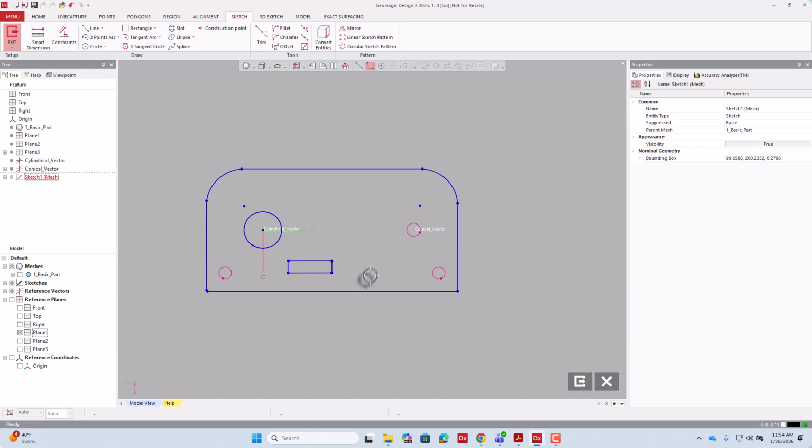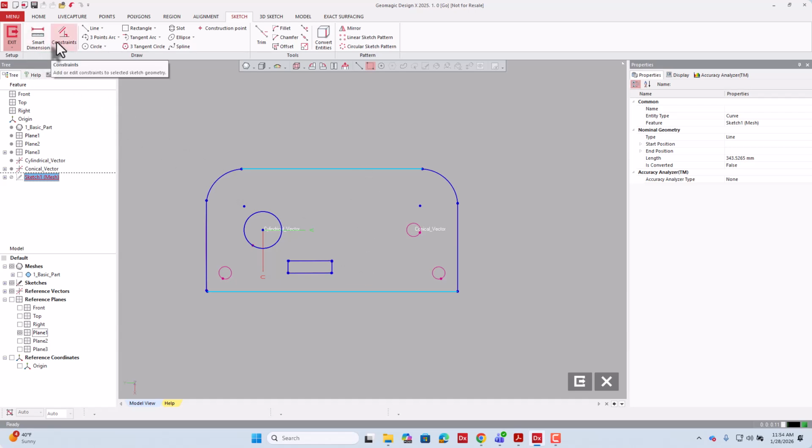You can also select items. So you can select line 1, hold Control or Shift and select line 2. So you can select 2 lines like this. And if you want to make them parallel, you can go here to Constraints, where you see my cursor. This Constraints tool lets you add or edit constraints to the selected items.